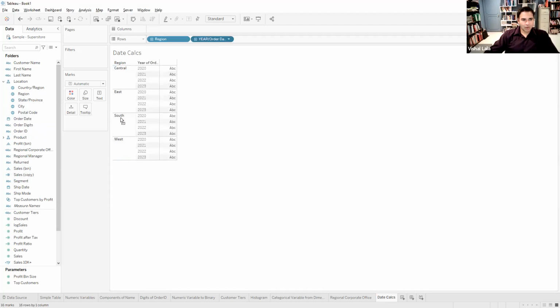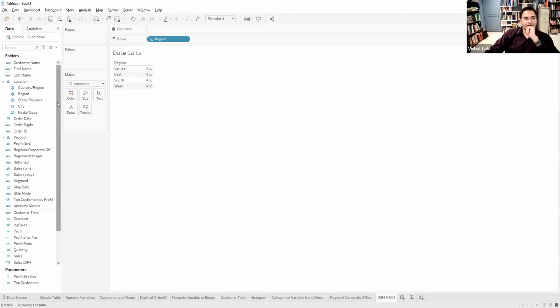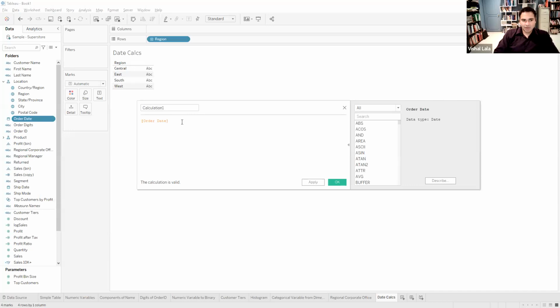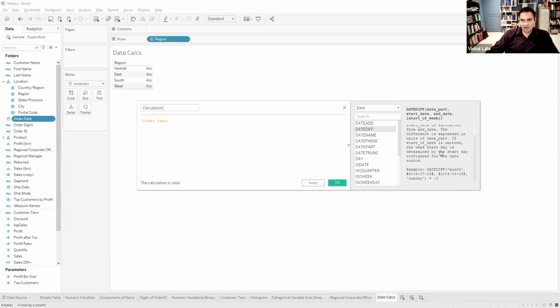Okay, we want the order date literally there, so that is not what we want to do. Let me do a calc with order date first, and I'm going to find out the difference between order date and ship date. Because I'm doing a date calculation, I can find the date function under the list of functions. And DATEDIFF is a function that pops up right here.